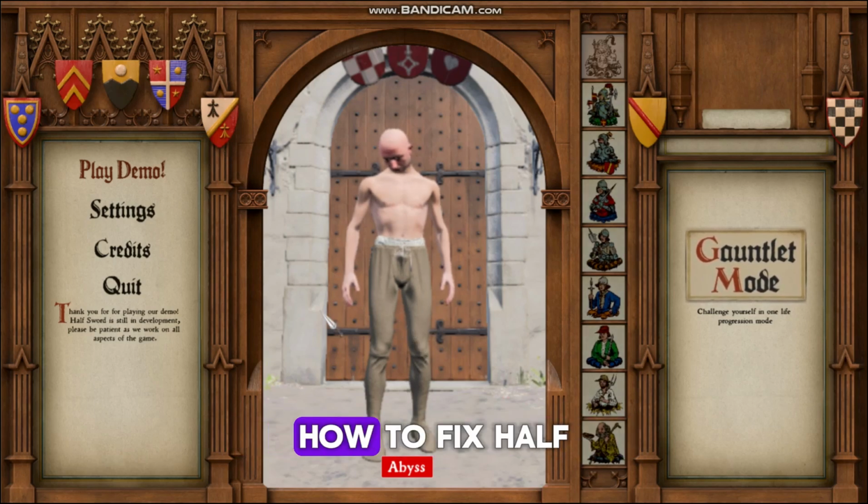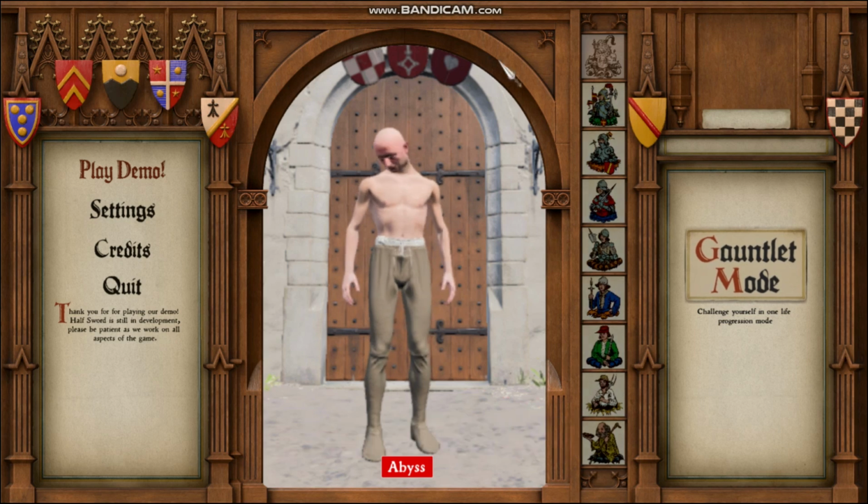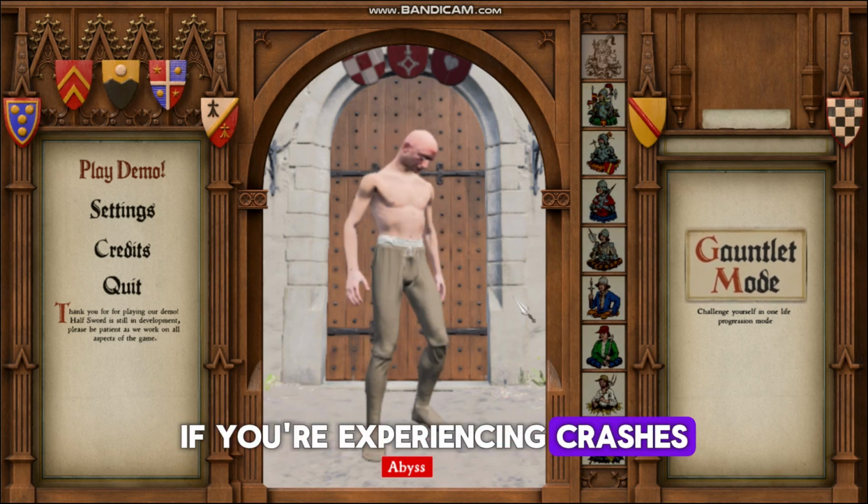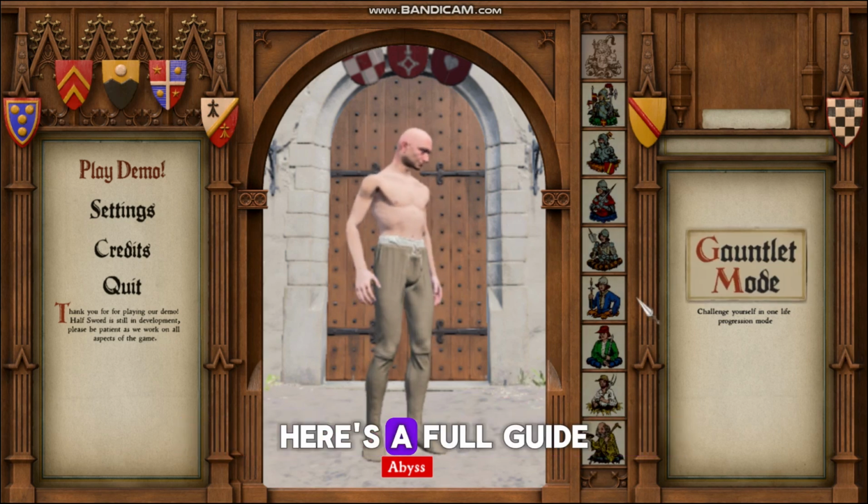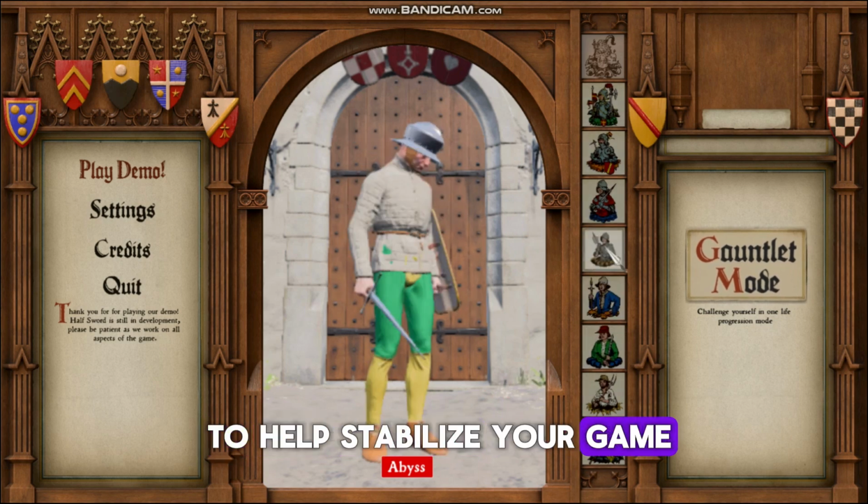Today, let me show you how to fix Half Sword crashing. If you're experiencing crashes while playing Half Sword, here's a full guide to help stabilize your game.